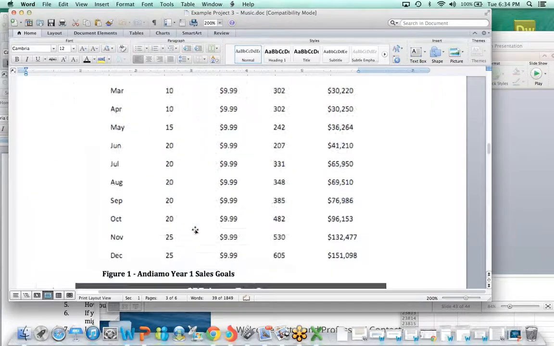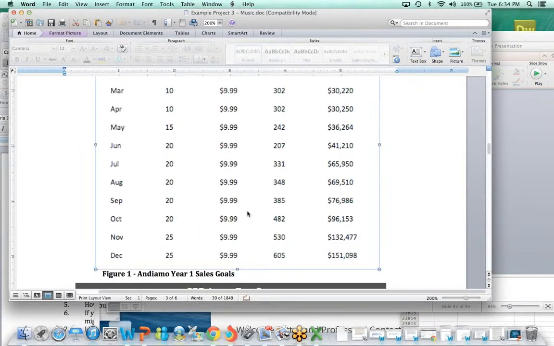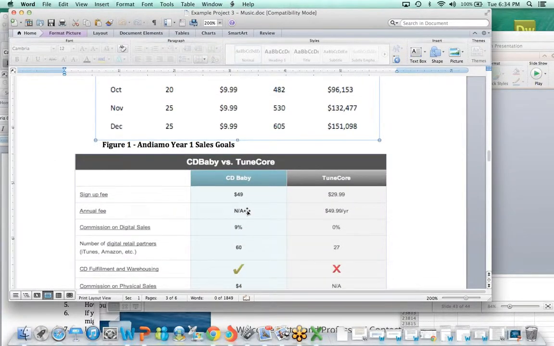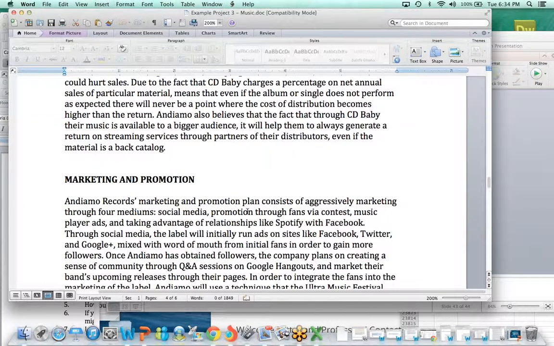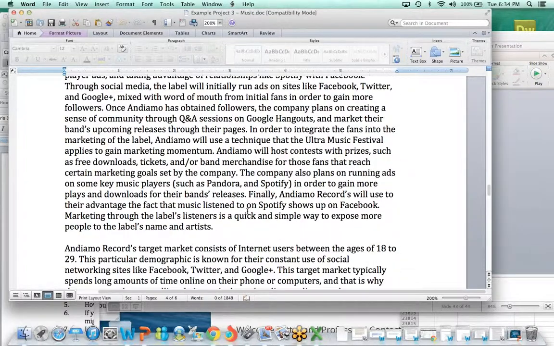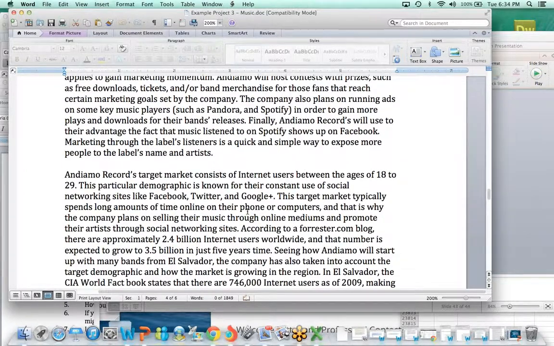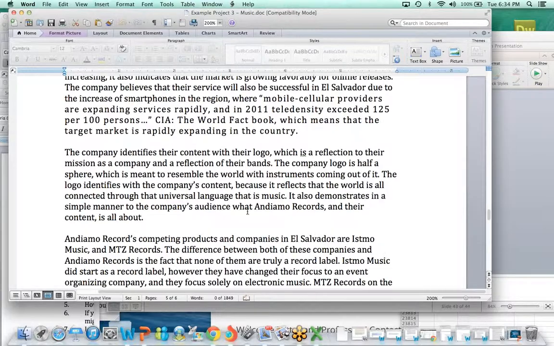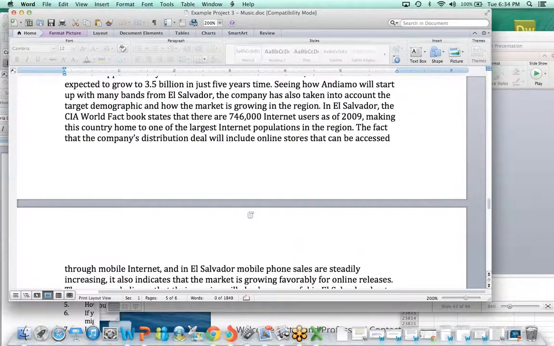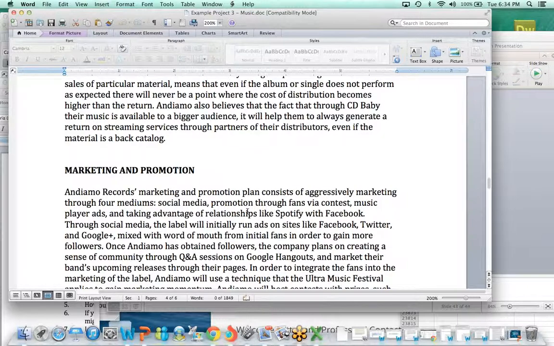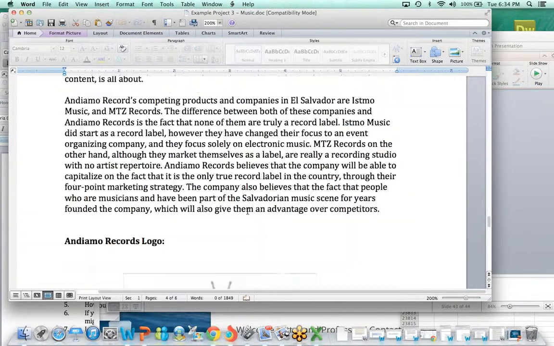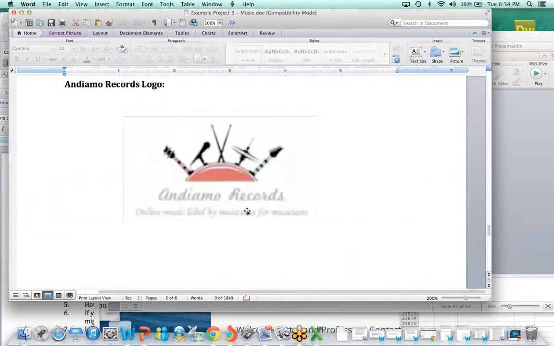Okay, and then he breaks down, this is probably right from CD Baby's website, the difference between CD Baby and TuneCore. Then marketing and promotion. So this is actually the longest part of this project, but the most important part is the manufacturing and distribution. But just explain how you're going to market and promote your company.